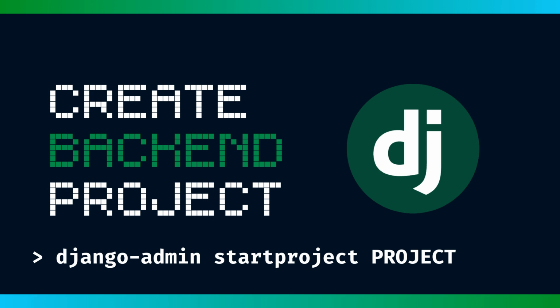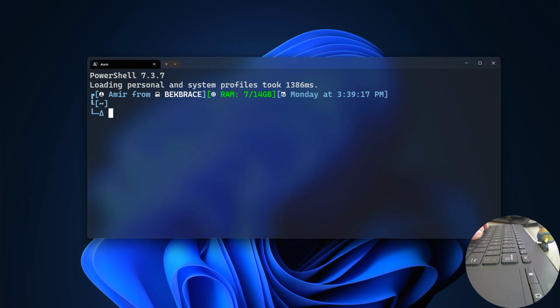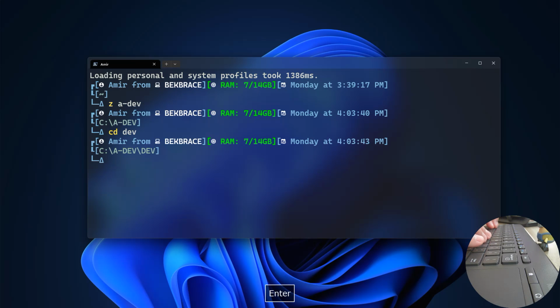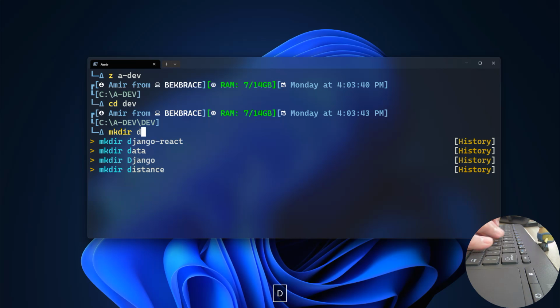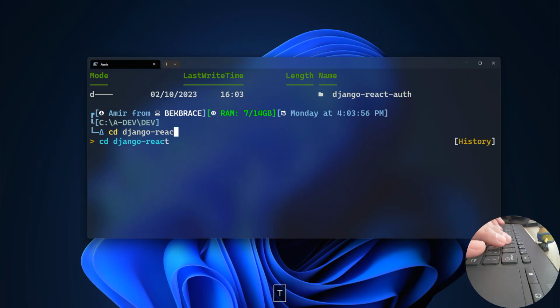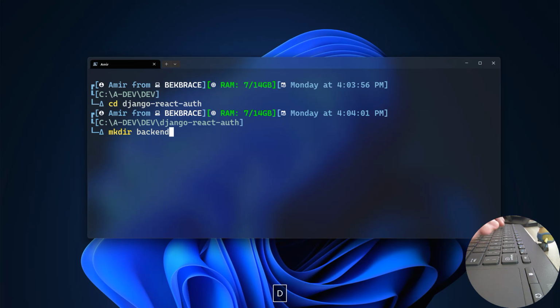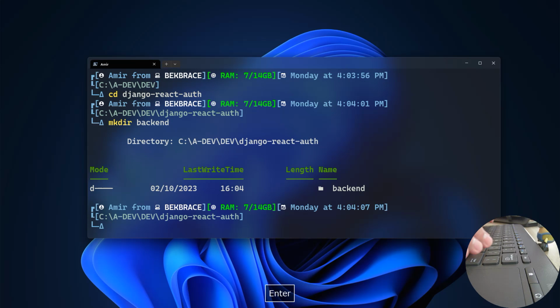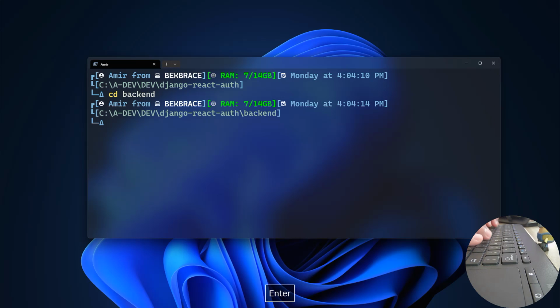Now with that out of the way, let's roll up our sleeves and start creating our Django project. But before that, I want to create a global folder. So let me first go to my main folder. All right, and let me create a folder. I'm gonna call it Django React Auth. Create a folder. I'm gonna call it backend. Okay, and then cd to backend.